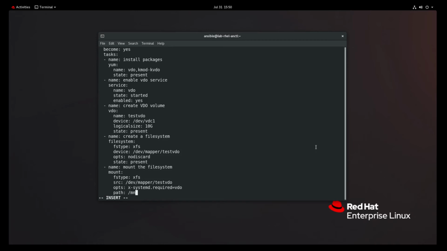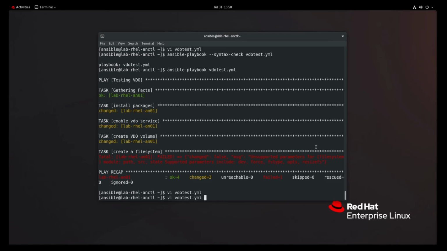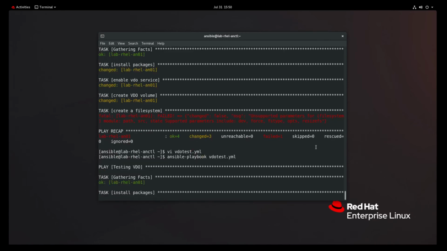Path that we're mounting to, mount VDO, state mounted. I think that's everything I need for mount. All right, so let's try this again. So we should get OKs for the install packages and enabling a VDO service and making the volume.